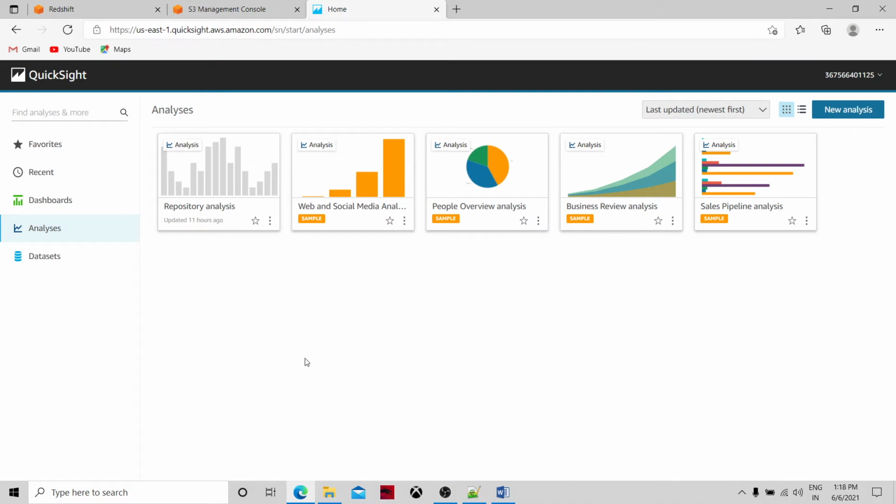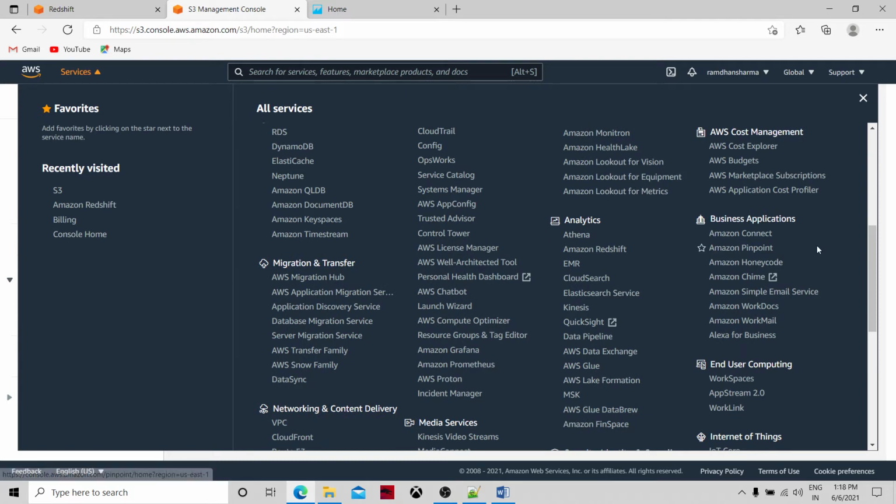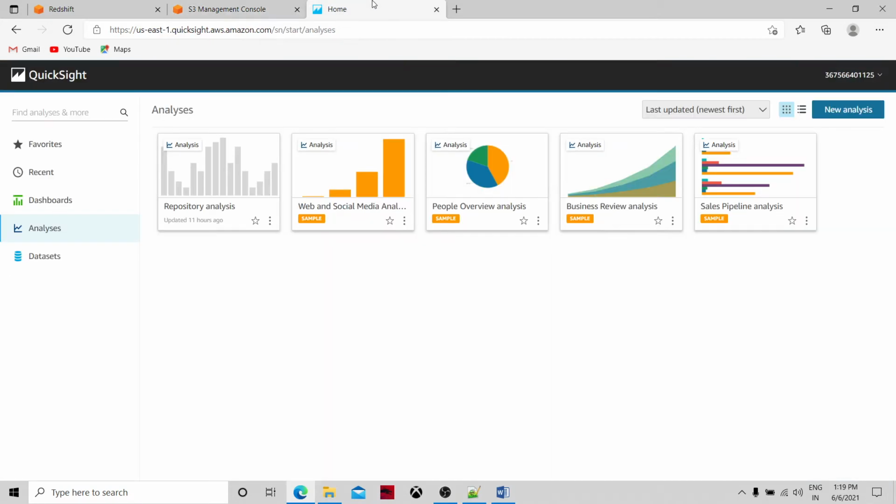To get to Amazon QuickSight, you go to the analytics domain and then to QuickSight. It is a different service altogether, and you need to prepare the login credentials separately. This is my AWS Management Console account, and within that you have to create another login for QuickSight separately.